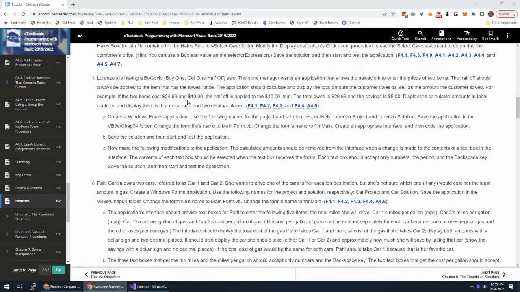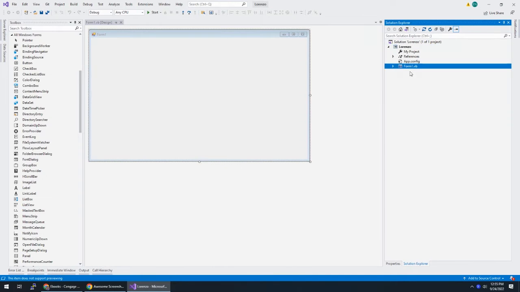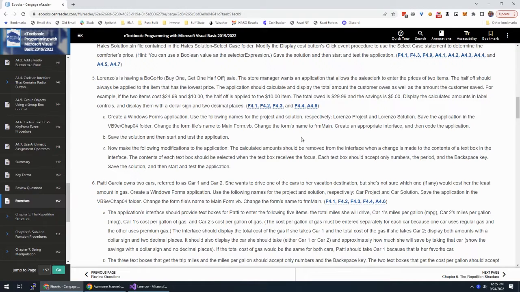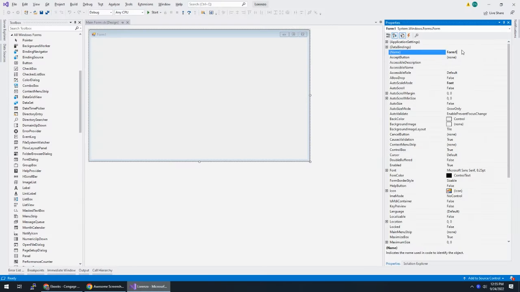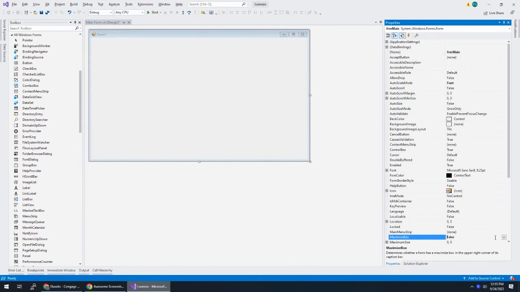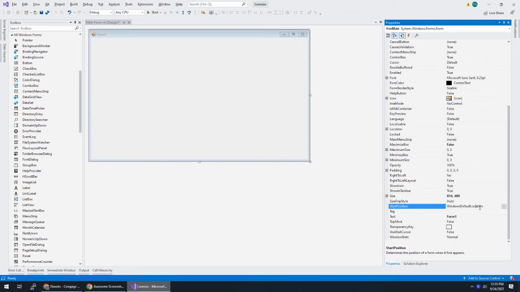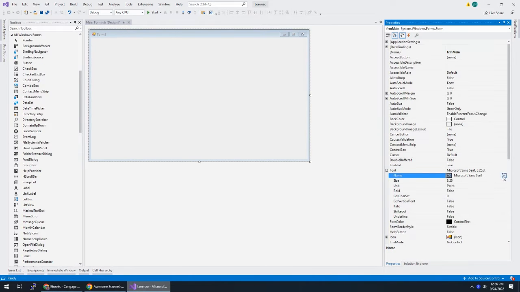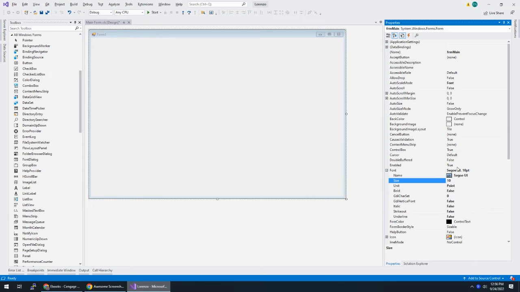And there's some examples. So create a Windows Form application, name it Lorenzo, and then change the main form here. I already created my application. Name this Main Form. This is going to be named frmMain. And we're going to do some work to this. Set maximize to false. Start position. Change the font.